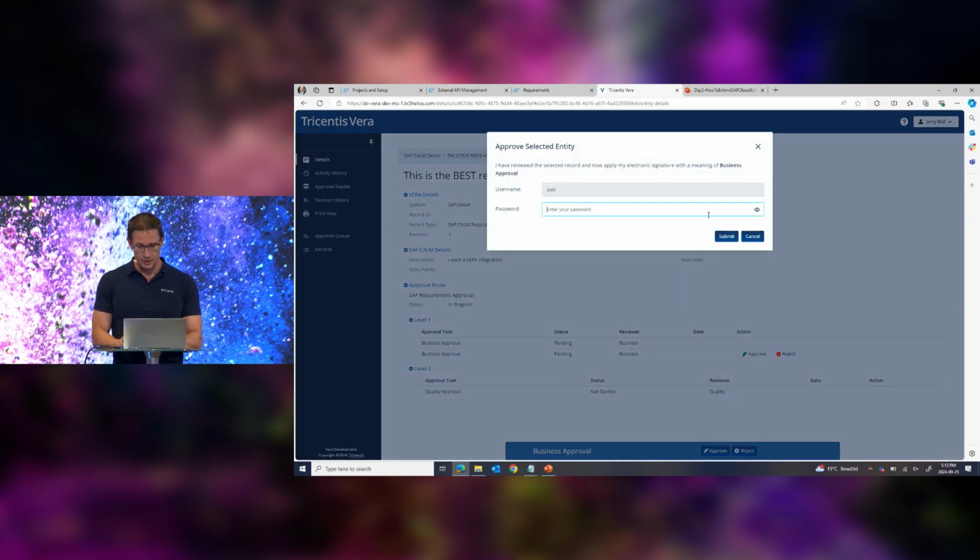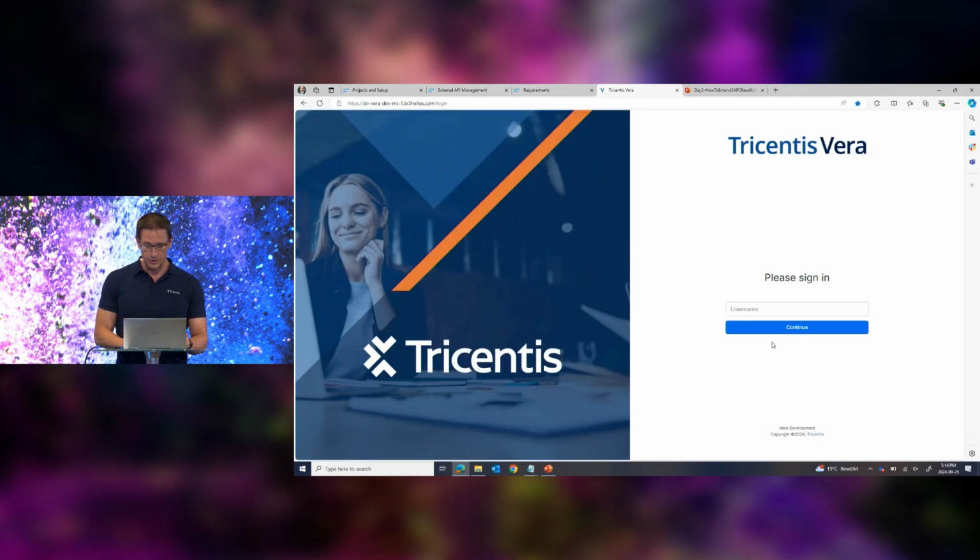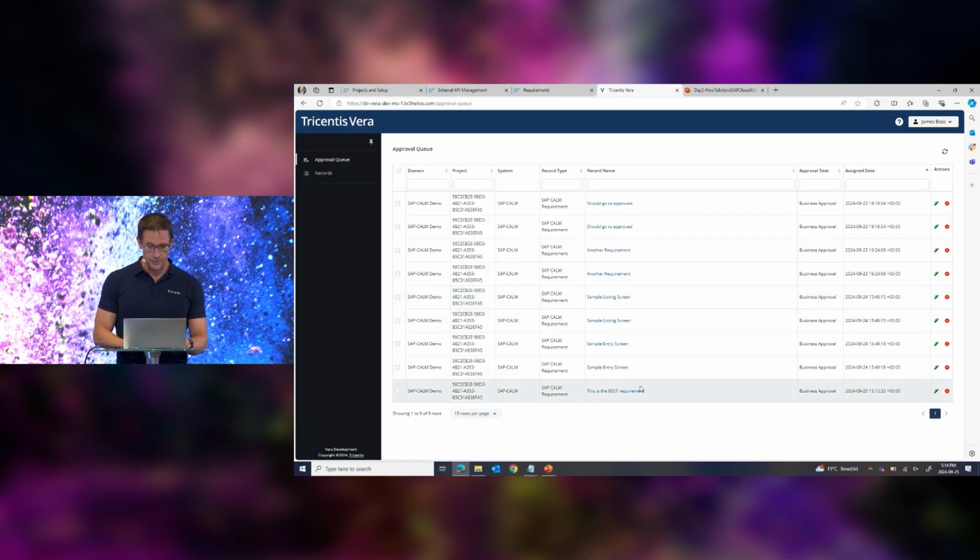And I have to do this CFR Part 11 compliant, so I have to do this with my username and password with a nice e-signature. So that's what I just did. If I now log out, because I can't do the other one, and come in with the next user, I can do the second part of the 4i principle approval on the best requirement.